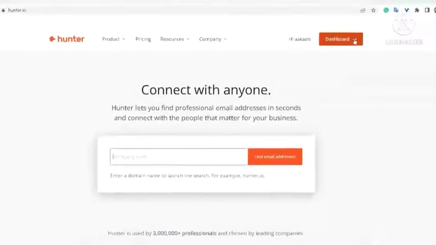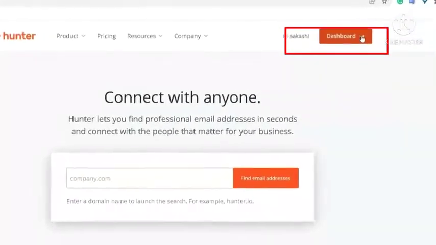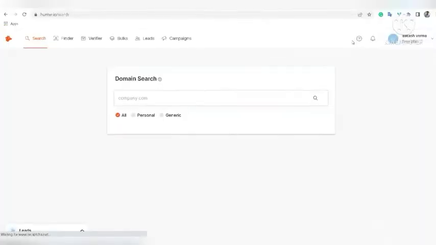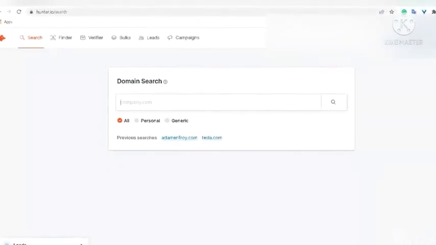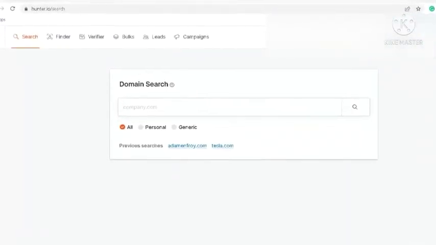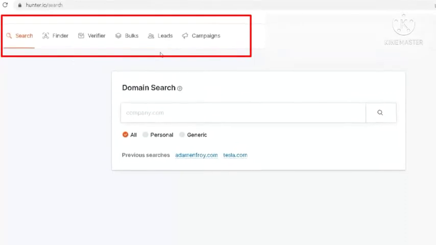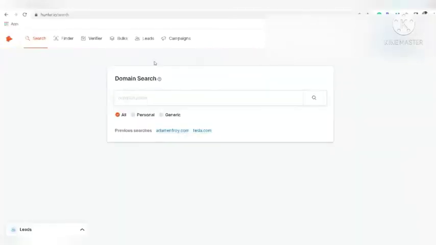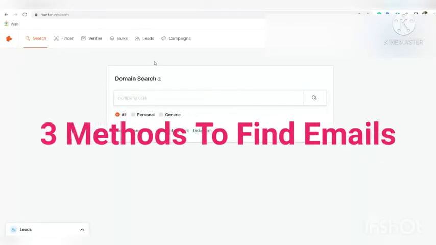After signing in with Hunter, you will be able to enter your dashboard. The dashboard of Hunter is very simple and intuitive. As you can see, all the search filters and other features are right in front of you on the top of your dashboard. Hunter offers 3 search methods which we are going to learn one by one.